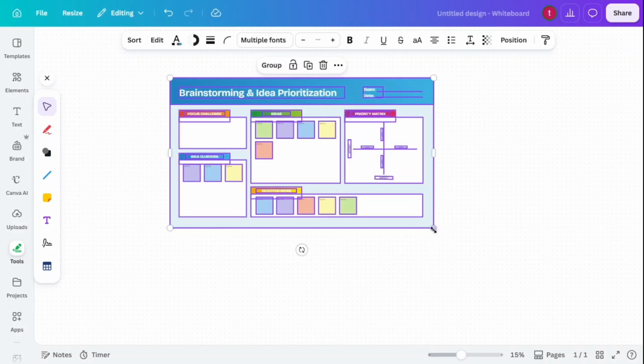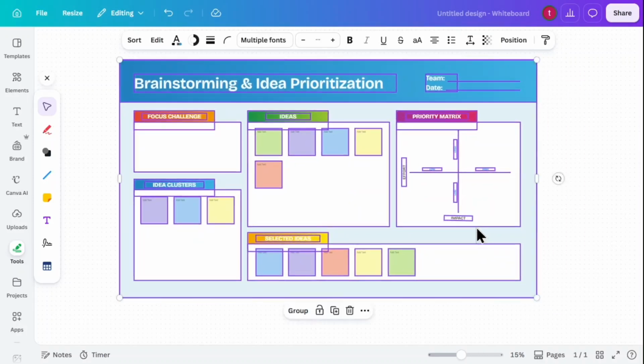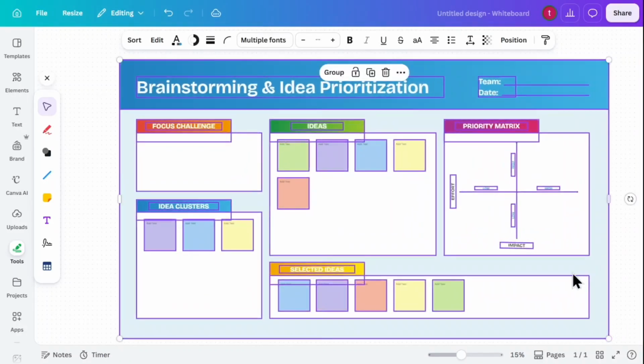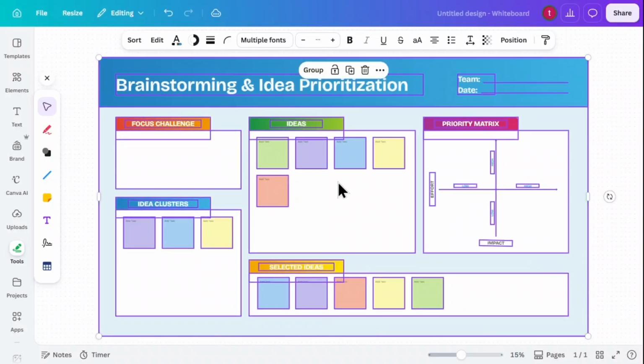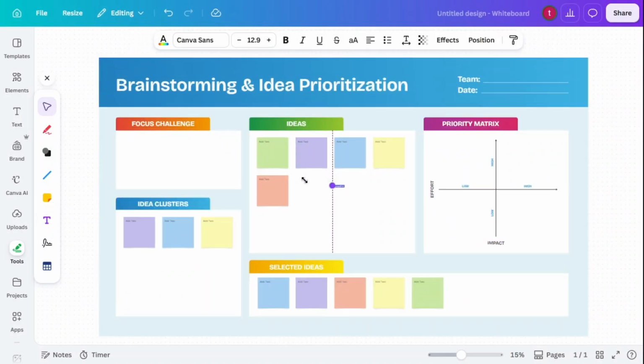Next, I click on the template group to select it, and drag the corner handles outward to expand its scale across the whiteboard. With the template properly resized, I move over to the left toolbar and click on the Text tab. I insert a standard text frame, double-click inside to highlight the default text, and type out Urgent in capital letters. I shrink the text box down and place it neatly inside the Focus Challenge card at the top left.